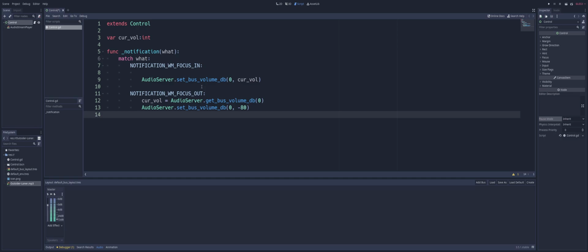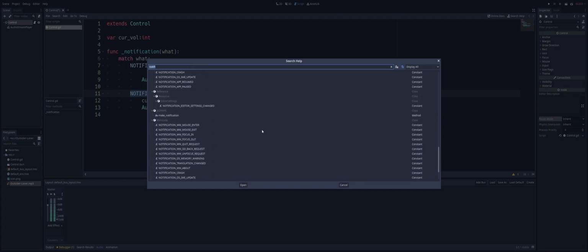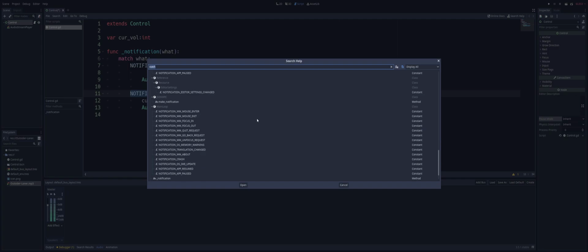All you have to do is match for a different notification, any of the ones you can see in this list. And if you take a look at them, they should tell you when they get sent out.